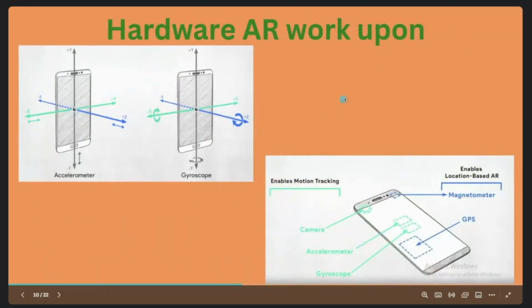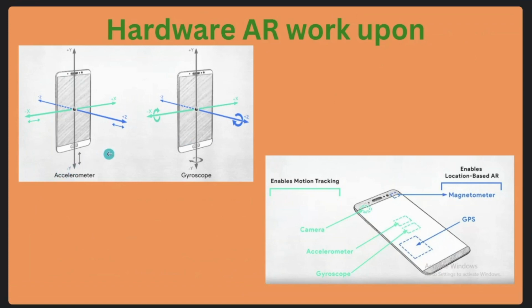So what does the accelerometer do inside augmented reality devices? Actually, these are the main components of any AR-enabled device. The accelerometer is used to know the acceleration of the object, like change in velocity, and the gyroscope is used for the orientation and position of the object.